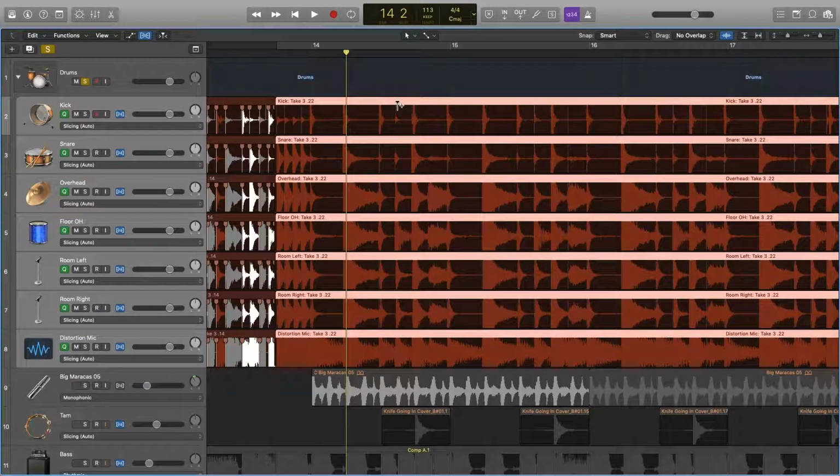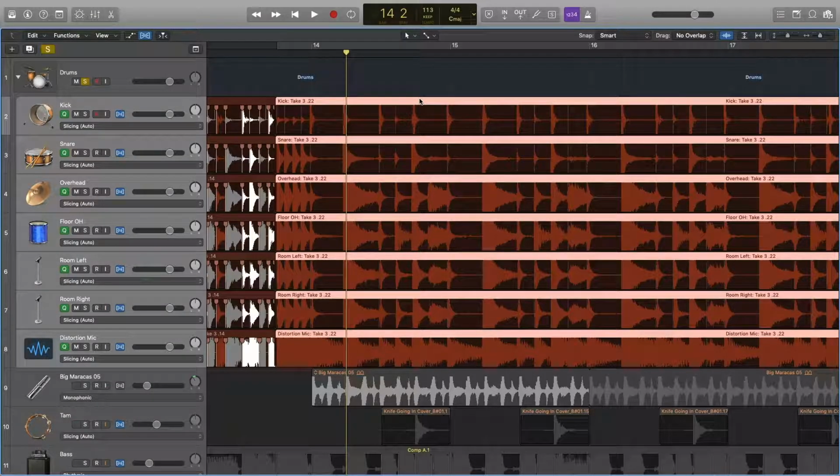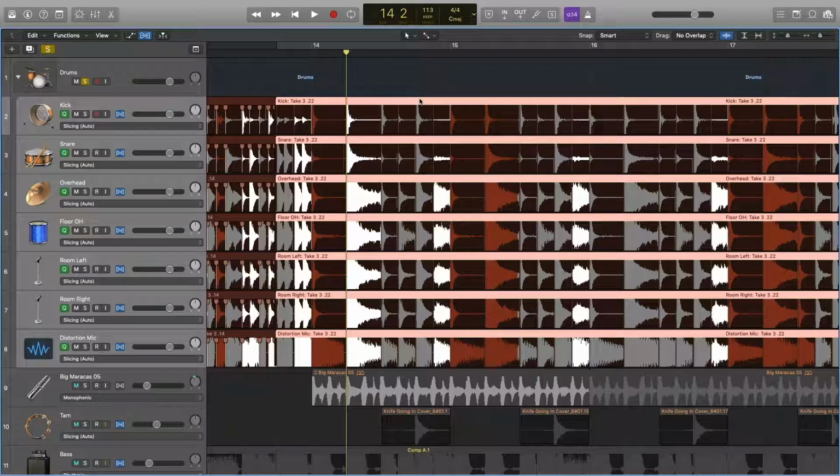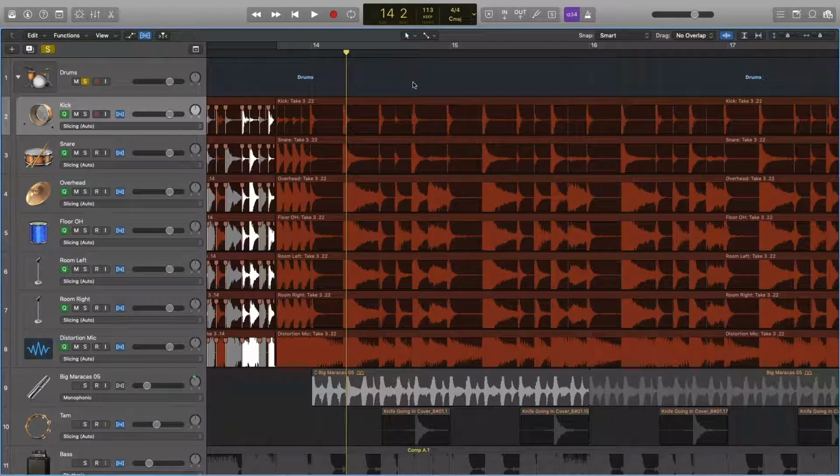For me, I have my presets already set. So it's as simple as me just clicking what I want to be quantized and pressing Q on the keyboard, and it'll all snap to the grid. But until you kind of have that figured out, you have a few options here.